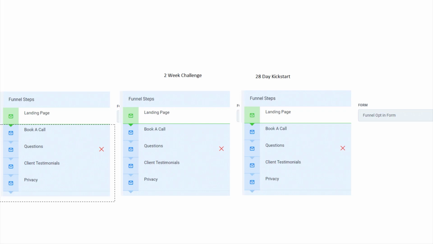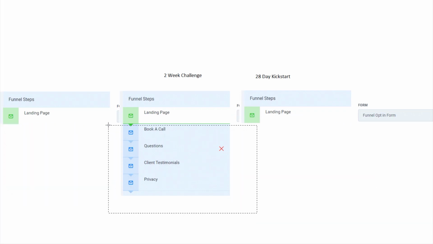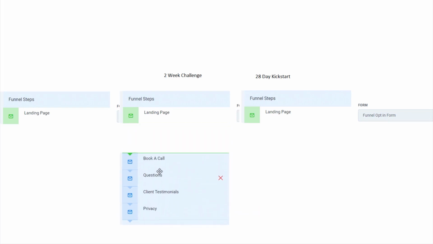So what we recommend, or what I recommend, is to come in, not have this, and instead have one funnel with 3 different landing pages. Your 2-week challenge landing page comes through to the same book a call. The 28-day kickstart landing page comes through to book a call. Your free trial landing page comes to book a call. It all goes off the exact same step.